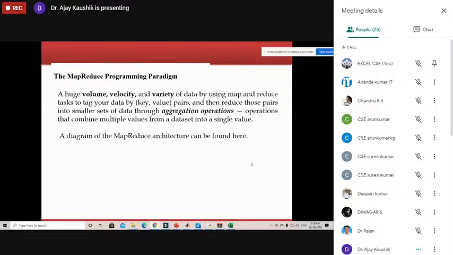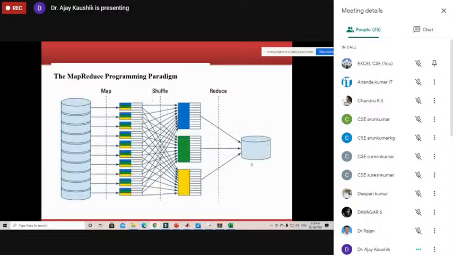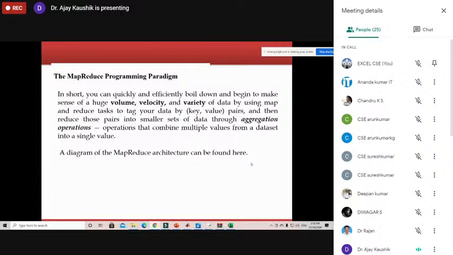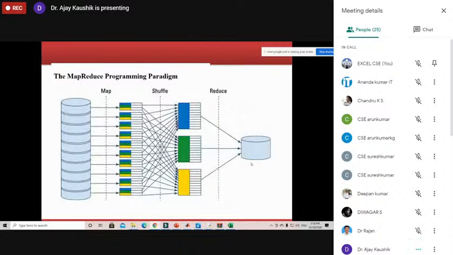A diagram of MapReduce architecture is shown here. This basically shows the architecture of this particular operation. As you can see, huge volumes of data are first mapped, then shuffled, and after shuffling, they are reduced to a structured table or rows form. And this is basically the operation that our MapReduce performs.